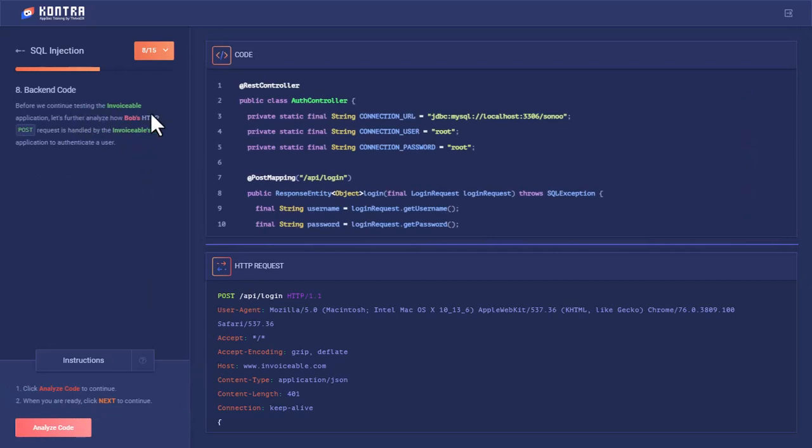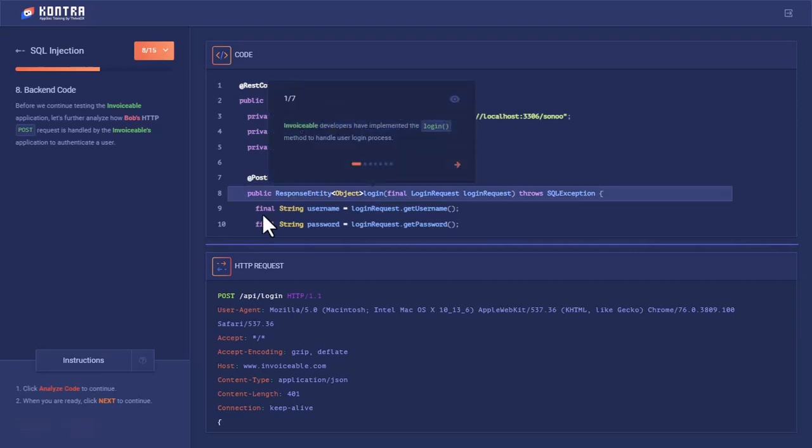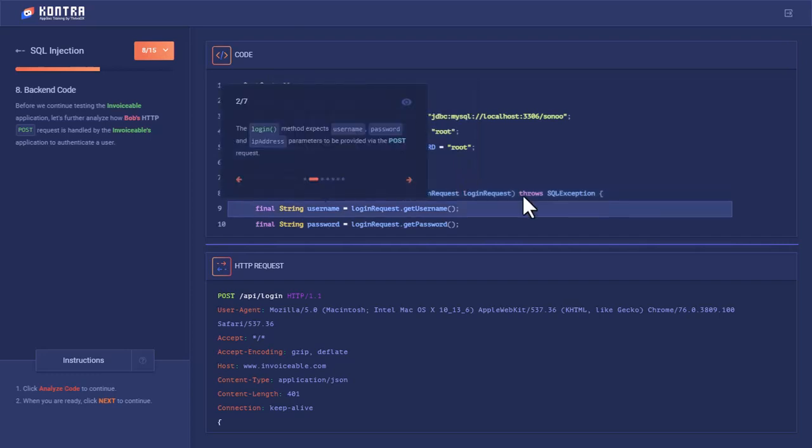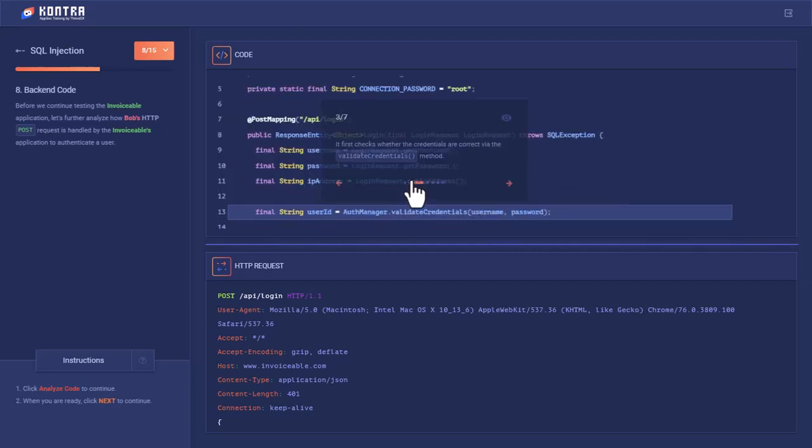Before we continue testing the Invoiceable application, let's further analyze how Bob's HTTP POST request is handled by the application to authenticate the user. This is the code of this API endpoint, to see how it performs the authentication using the login credentials we have presented. Invoiceable developers have implemented the login method to handle the user login process. This is the method responsible for validating the user. The login method expects username, password and IP address parameters to be provided by the POST request. The username and password are validated using the validate credentials method.